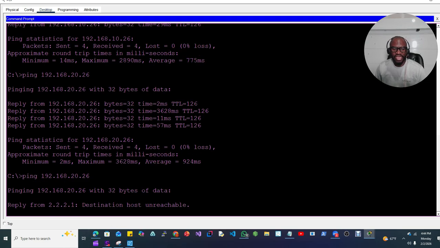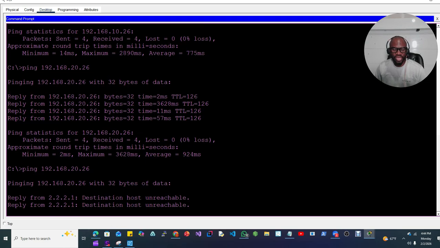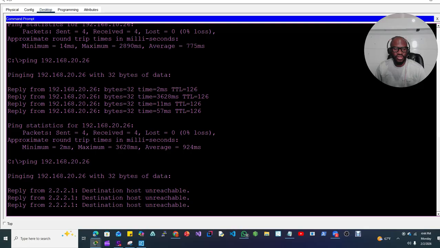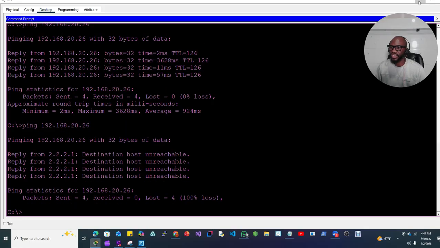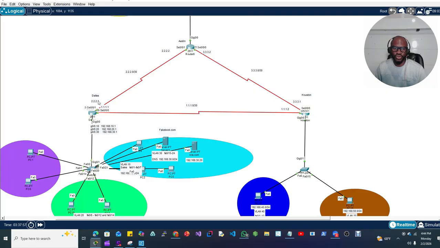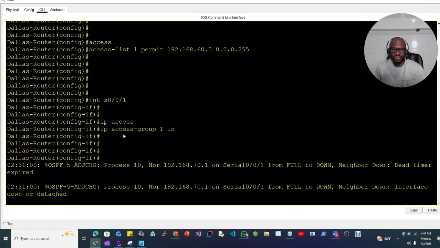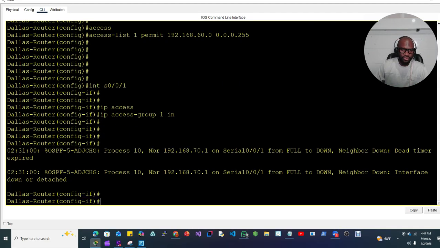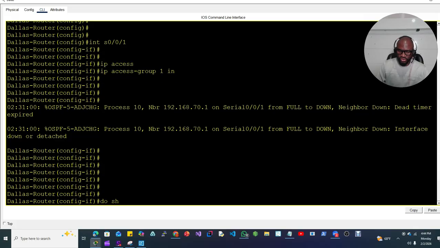Now we are getting a destination host unreachable, and we're getting that message from 2.2.2.1, which is the serial interface on the Dallas side. So 2.2.2.1 is the IP address on serial 0/0/1 of the Dallas router. So we can see that our rule is being matched.